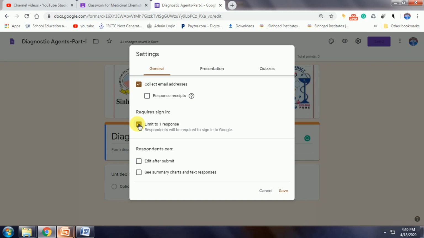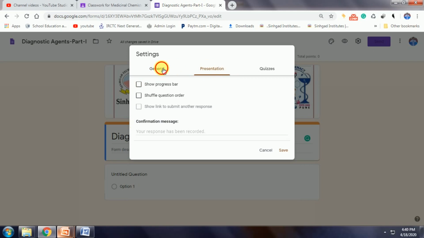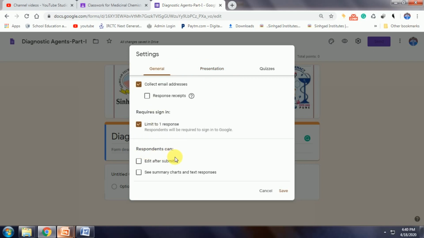After that, click on the presentation. In the general tab, there are 2 more options: edit after submit, and see summary chart and text responses. Edit after submit is for when a student wants to edit their answer again and again. So don't click it if you are conducting a test in a specific time. Now go to the presentation.